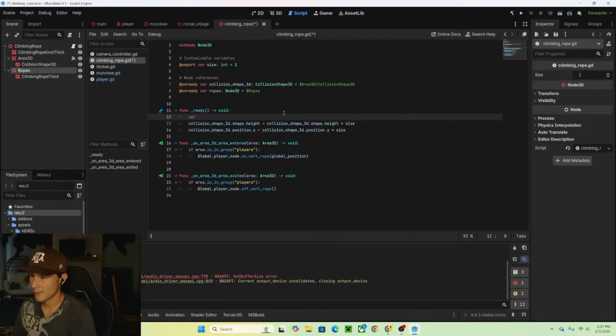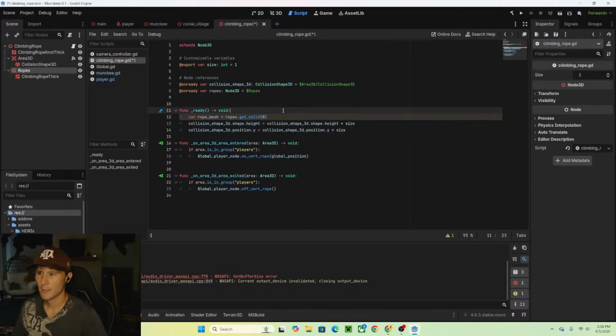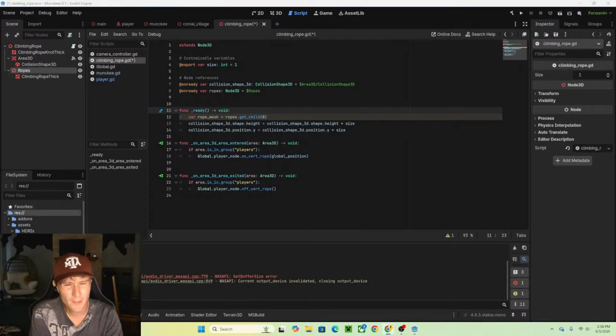var rope mesh equals ropes dot get child at 0, and then we duplicate it, I think is what Google was saying. Original child, get child, duplicate the node. Var clone child equals original child dot duplicate. Add child, clone child. Okay.